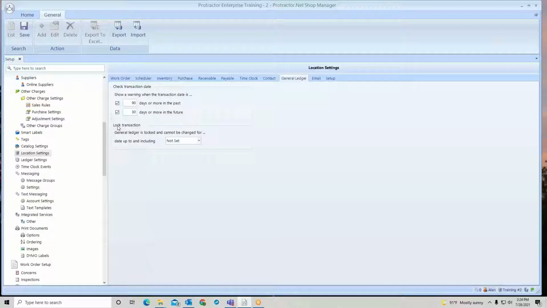This lock transaction, what this is for is to give you the capability to lock down the general ledger so someone cannot accidentally backdate an adjustment or post something backdated beyond a specific date. So all you do is you just set whatever date you want here. So if I say I don't want anybody to do any adjustments beyond June 30th, there we go. So it's only from July 1st forward.